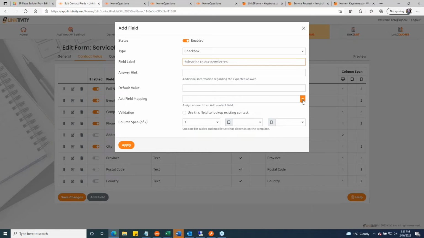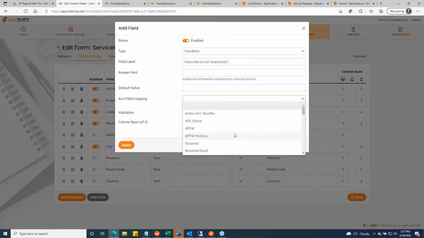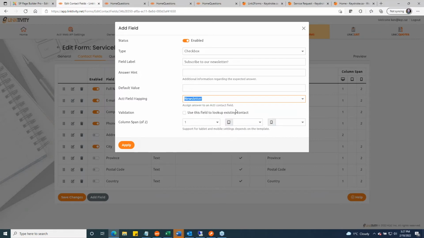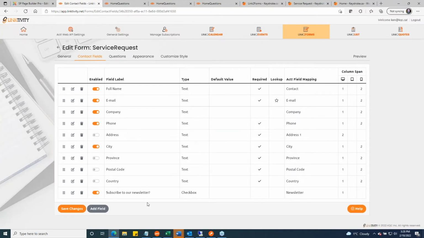And now what field do I want to map? When I click here, it's going to automatically filter to only the checkboxes in my database, so the checkbox fields. So I've got a newsletter field, and I'm going to select this. I'm not going to use this to look up because I'm obviously not going to make a checkbox something that can be used for dupe checking. I'm going to keep this to one column, and now this is mapped. So if they click on yes, this will automatically check the box.